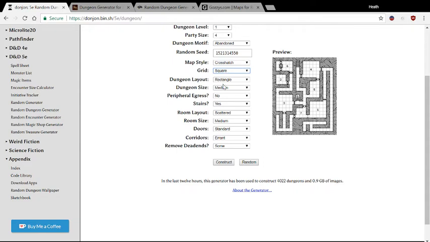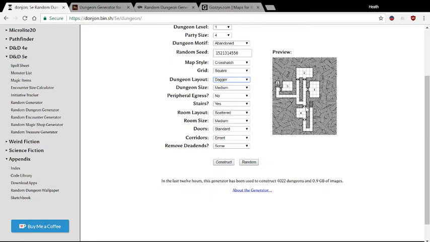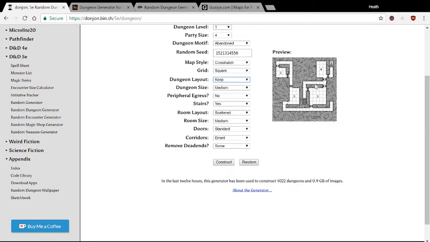What's our grid? Is it squares? Is it hexes? Well, again, we're going to use squares because we like squares. The dungeon layout, let's take a look at the dagger. Oh, that's kind of cool. That's what it looks like if you do that. Not a keep. Nice. I like that. But let's go back to the square, and then let's do the dungeon size as medium.